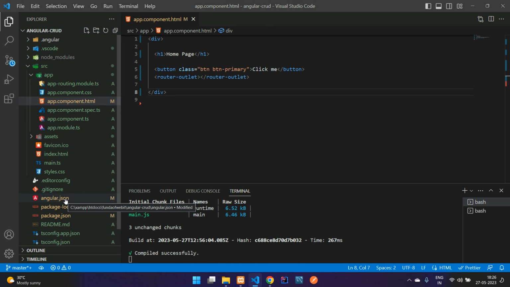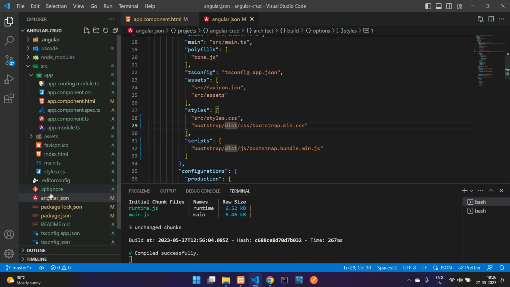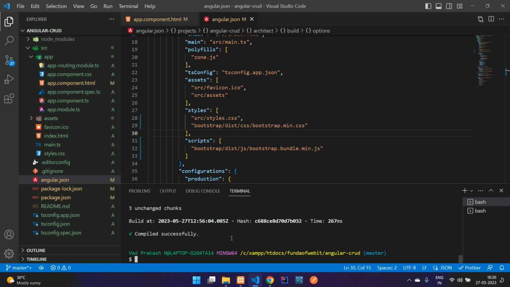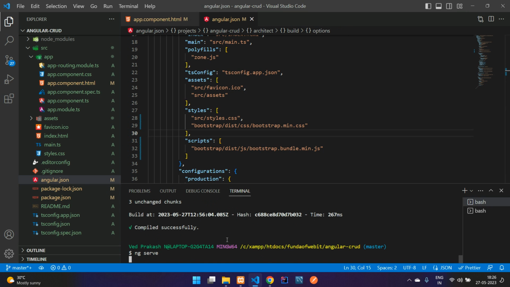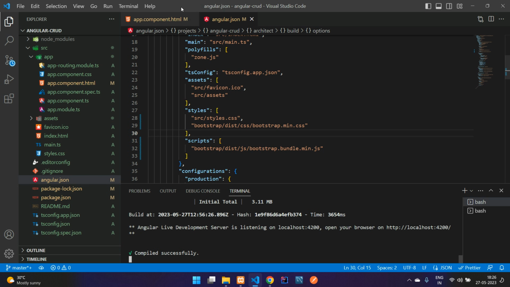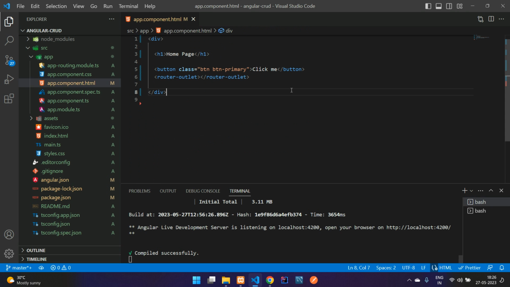I think we need to reserve that because we are editing the angular.json file, right? So for that sake, we need to reserve. Just Control C and ng serve again. Done. And now if we refresh, awesome, guys. So it's working fine. Whenever we make any changes in this angular.json file, you need to reserve the application. Now let's close it. So here, if you remove the class, you see normal button.